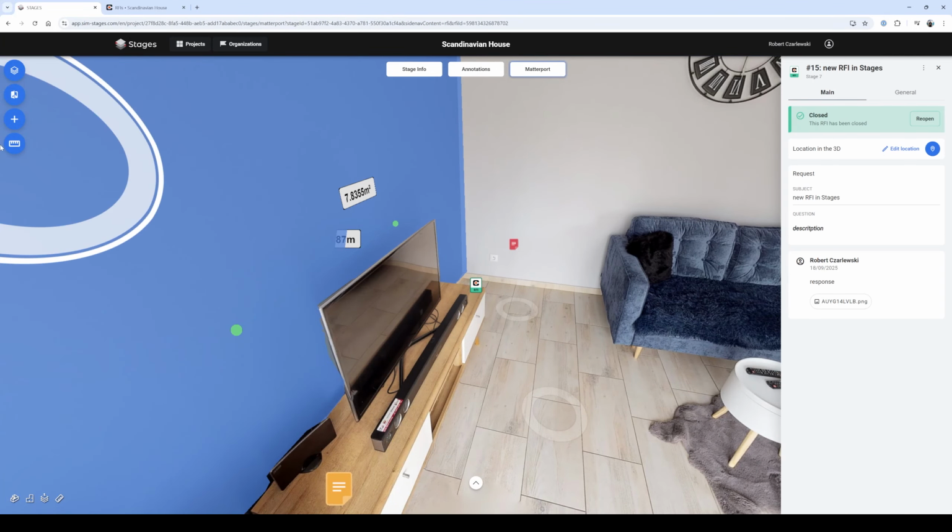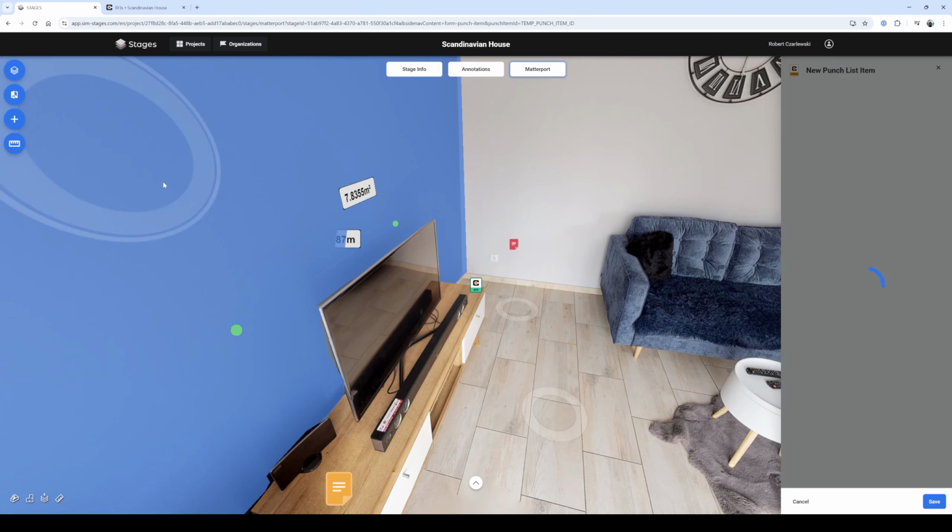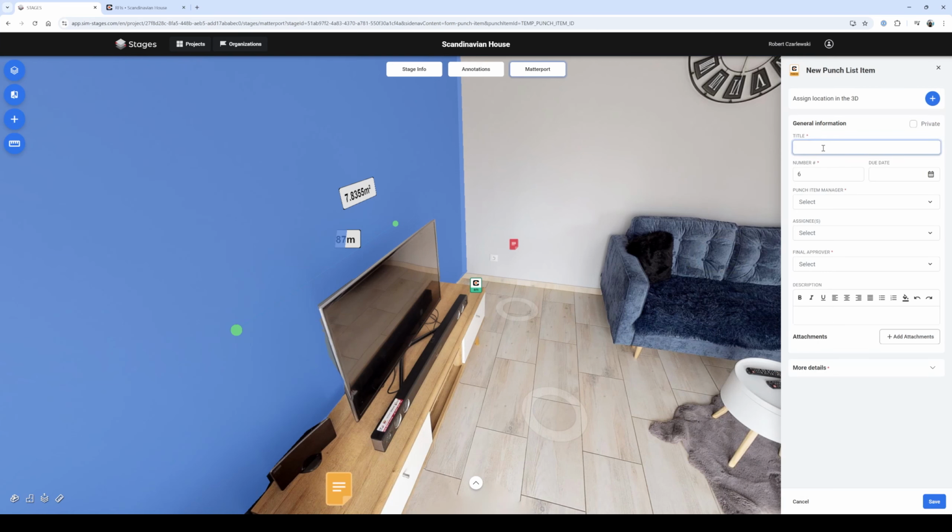In the same way, we can create punch items. Clicking the plus button and selecting Punch opens a dedicated form. Punches and RFIs are different, so this form contains different fields and selectors. Punches are numbered automatically, and you can set due dates, assign managers, and fill in other required details. And of course, you can add a description.